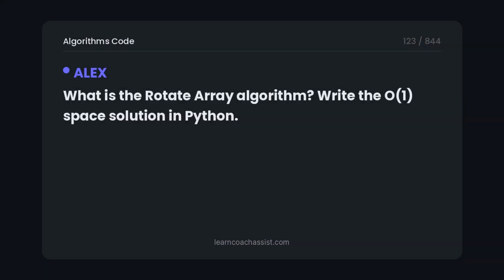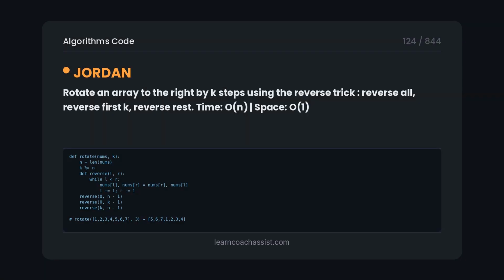What is the rotate array algorithm? Write the O(1) space solution in Python. Rotate an array to the right by k steps using the reverse trick: reverse all, reverse the first k, reverse the rest. Time O(n), space O(1).